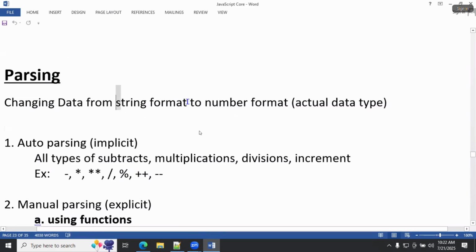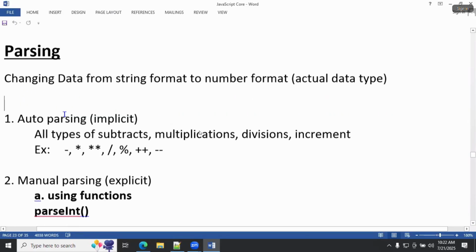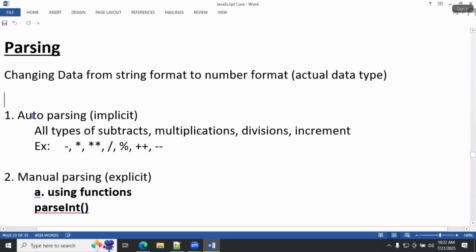Changing the data from string format to numeric format is also called the actual data type, and the original character comes out. Up to that point he acted as another person, and then the original nature comes. This type of thing is parsing. And this parsing we can do in two ways. One is auto parsing, implicit.